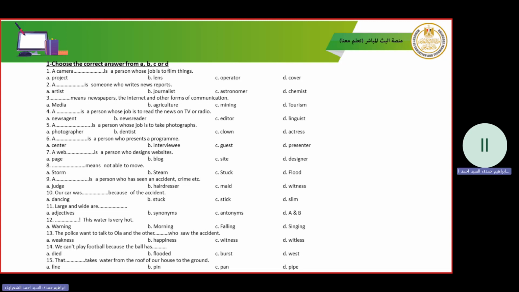Judge, hairdresser, maid, witness. Number 10, our car was dots because of the accident. Dancing, well, stuck, well, sick, well, slim. Number 11, large and wide are adjectives and synonyms, antonyms. Number 12, this water is very hot. Morning, falling, singing.